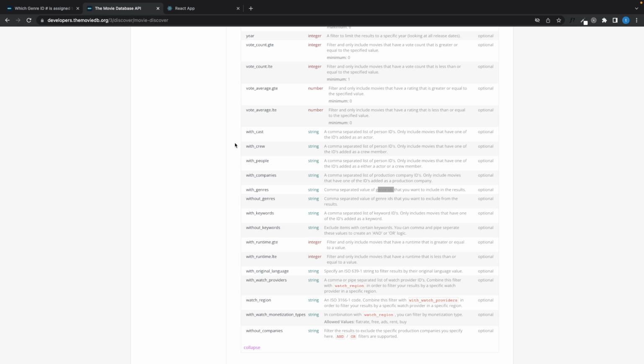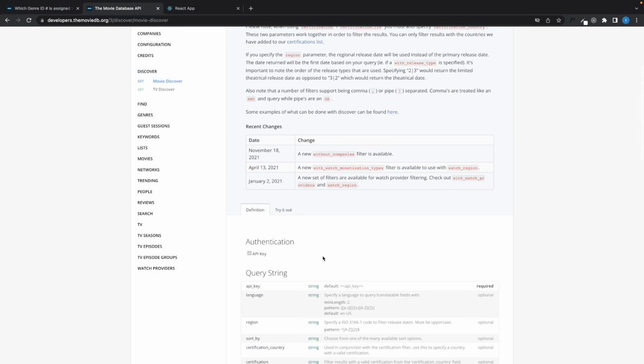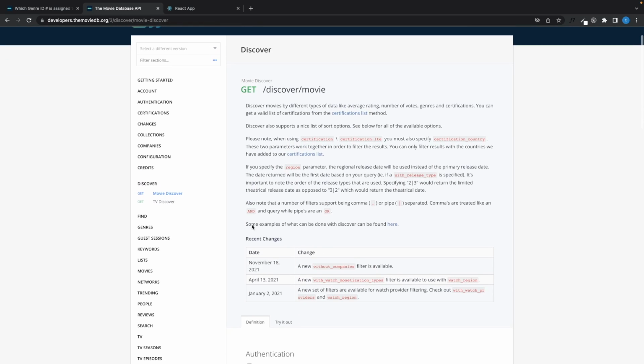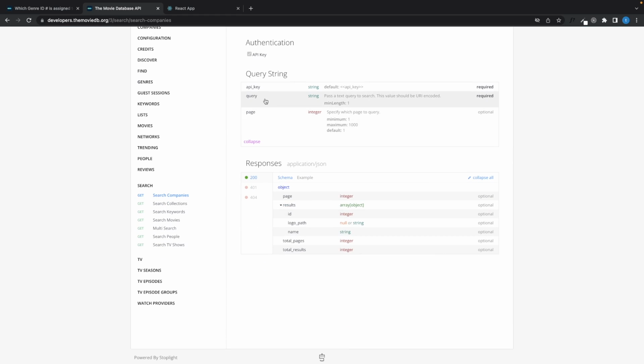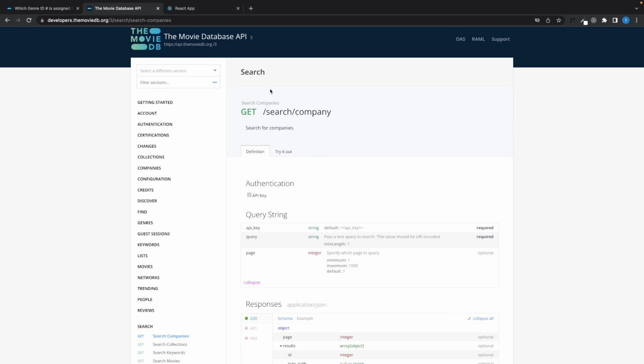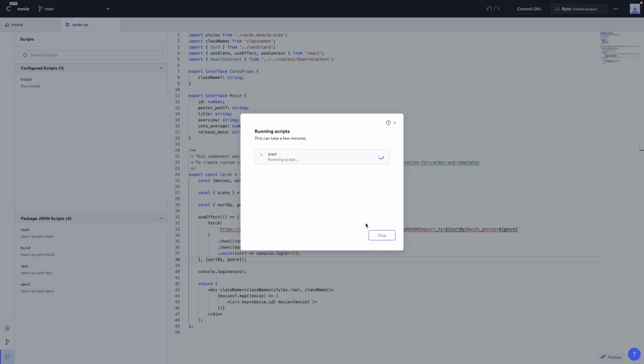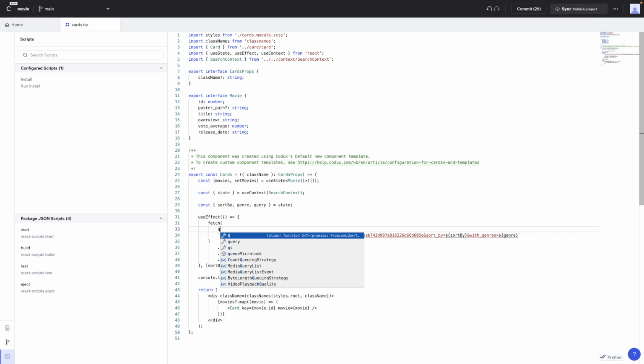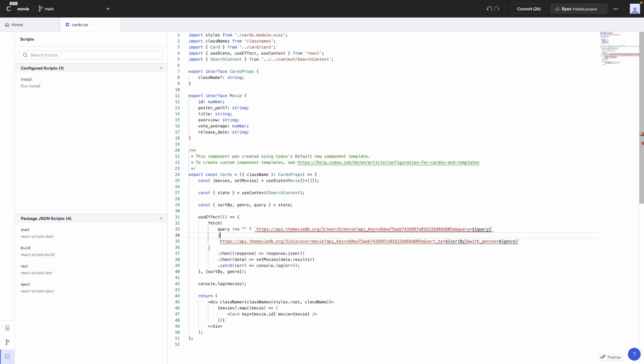Unfortunately, we cannot search for any movie using Discover. Instead, we have to use this search endpoint. As you can see, we can add any query here. I wish they were together, but we have to use either a search or Discover endpoint. It's going to be a little bit strange, but we have to do this like that. So I'm going to create a condition here. Let's stop. And I will say, if query is not an empty string, search for a movie. If it's not, search for a genre or sort by.